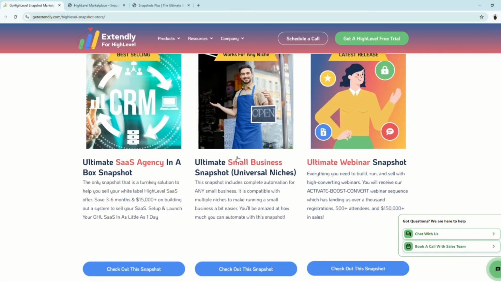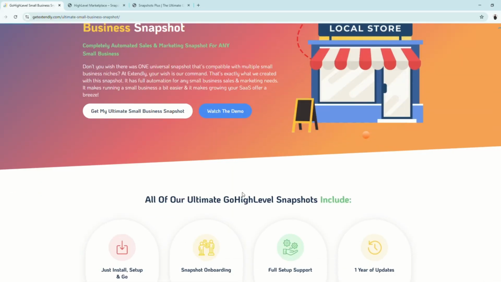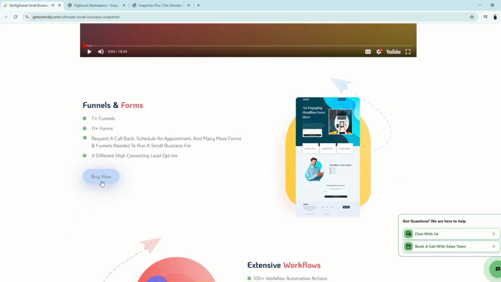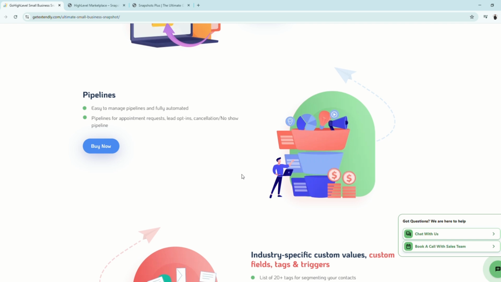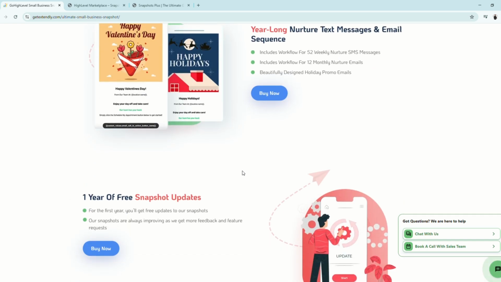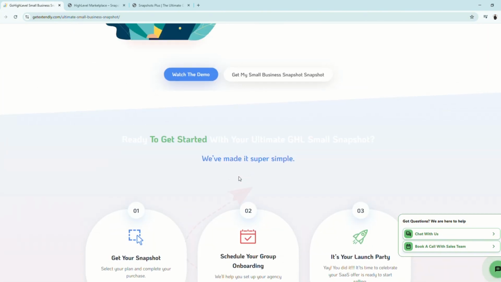So they're very customizable. So let's go to Ultimate Small Business Snapshot. So click, and they have a demo video. And here are the exclusives: funnel, forms, workflows, pipelines, calendars, email campaigns, snapshot updates, and many more.